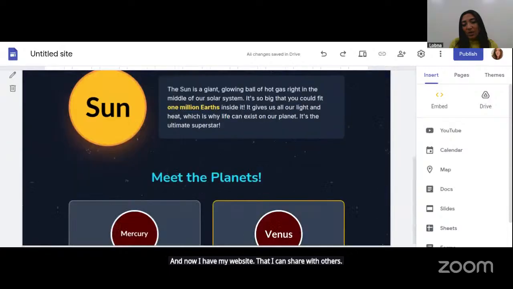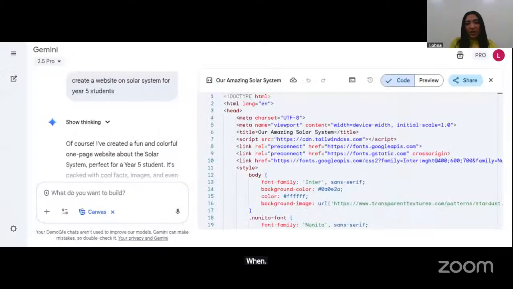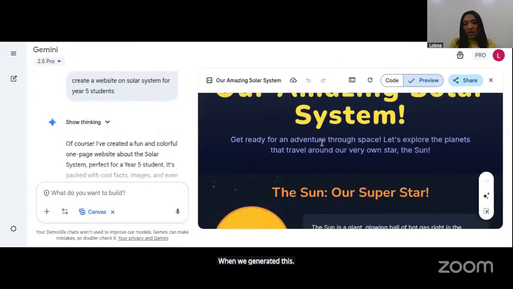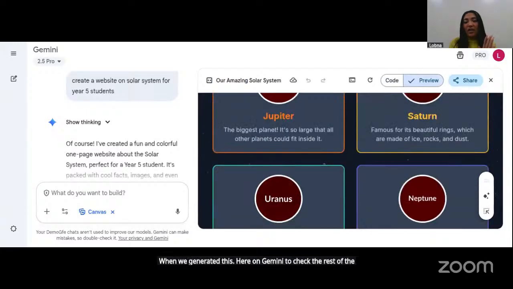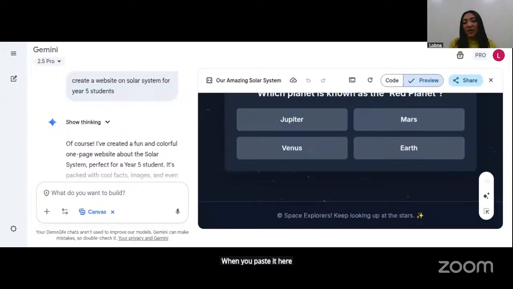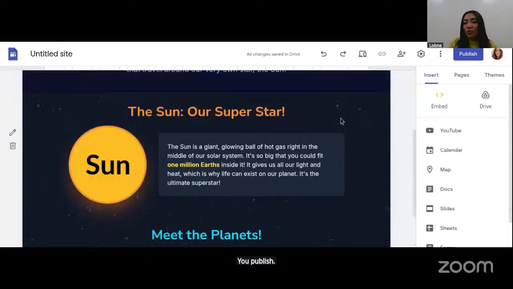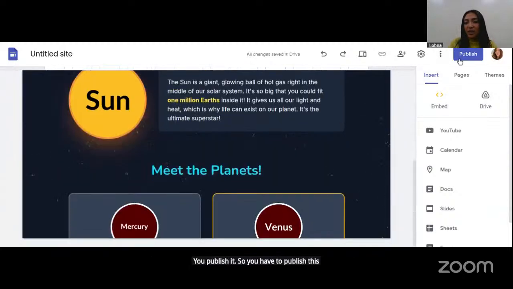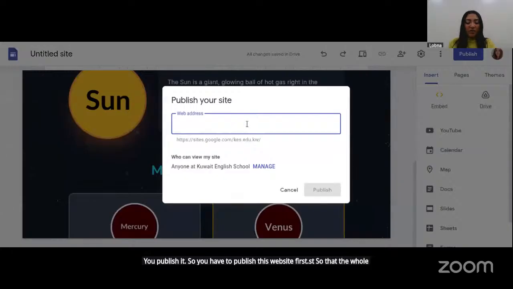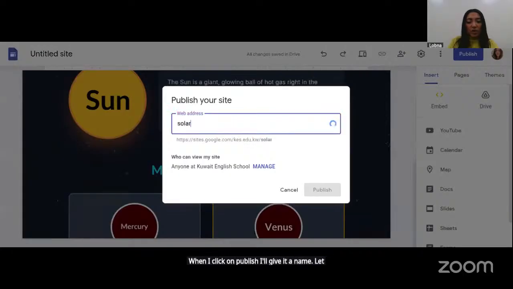If you can notice here, you needed to scroll down even more when we generated this on Gemini to check the rest of the page. But here, because the page is too long, when you paste it here, it doesn't show you the rest of the page unless you publish it. So you have to publish this website first so that the whole page would appear in front of you. When I click on publish, I'll give it a name. Let's say solar system.